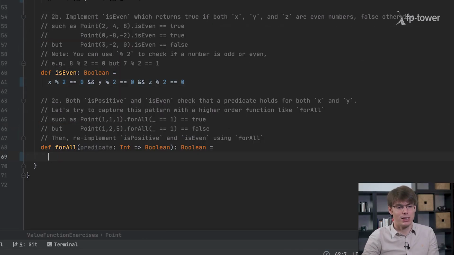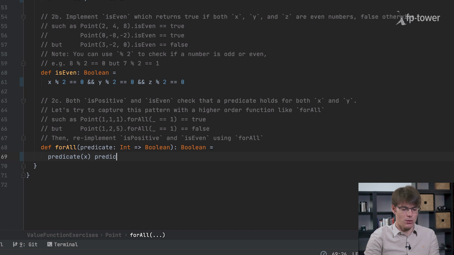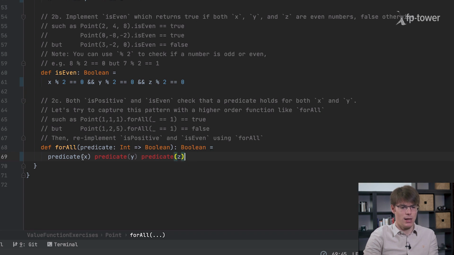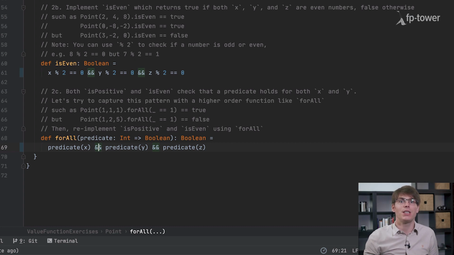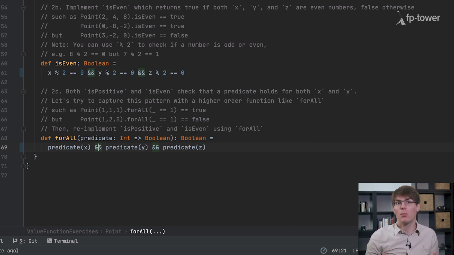So the implementation is quite simple. We want to call predicate on x and predicate on y and predicate on z. And how do we combine these three boolean? We use AND because we want all of them to be true. That's it. Now, to test forAll, I suggest using the oracle technique. It's a very common property-based approach that we can use when we have a reliable source for comparison. For example, if we were to implement a new sorting algorithm, we could compare its result with the sorting method from the standard library, which we assume is correct.